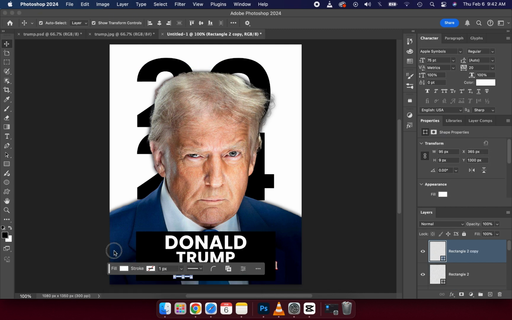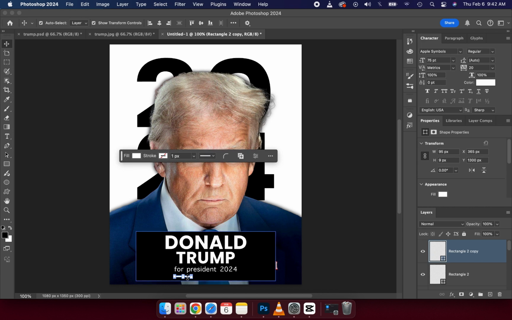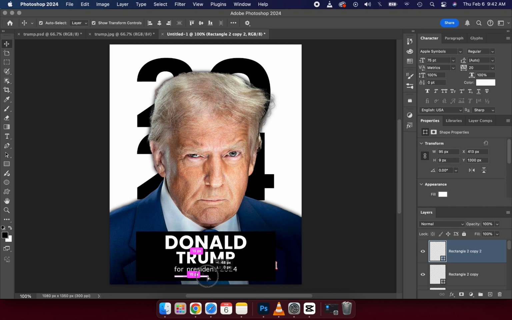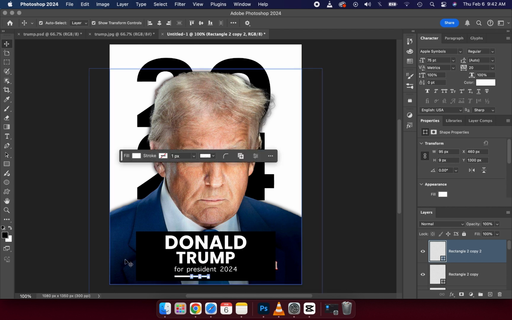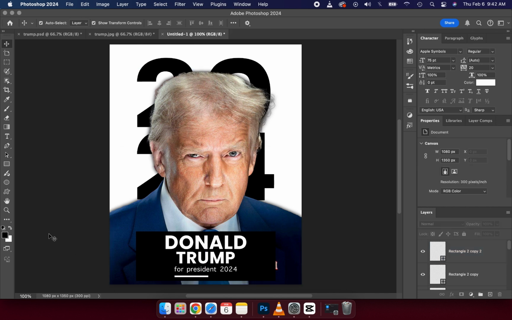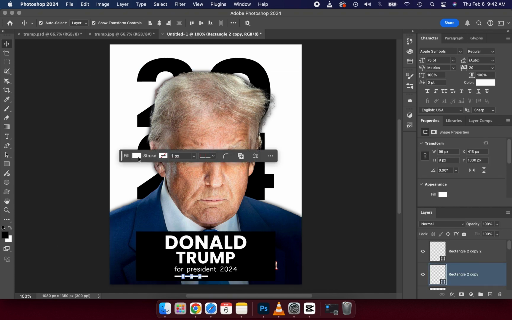Okay, let me bring this up. Okay, so you hold Shift and drag it a bit. Then you duplicate it again. You hold Shift and you drag it again. So now we have 3 rectangles, but the color is the same, so you don't see it. So let's try and change the color of 2.